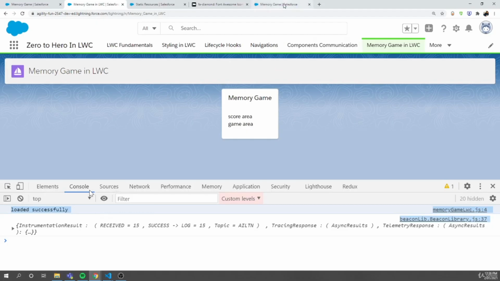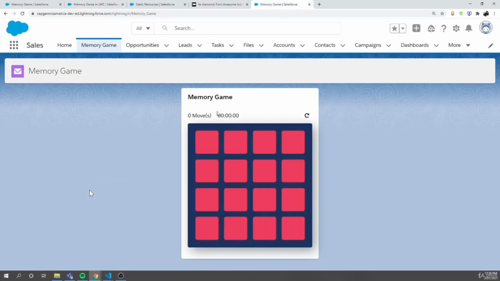Now if we see this app, we have two sections, right? One is the score panel, the other one is the grid one. So let's start designing with the score panel first. Let's go back to our game.